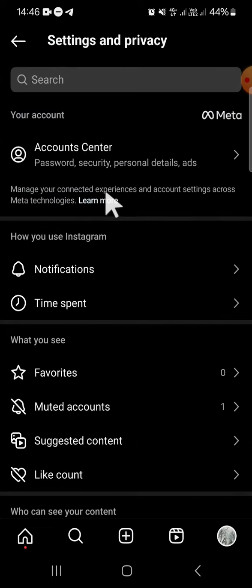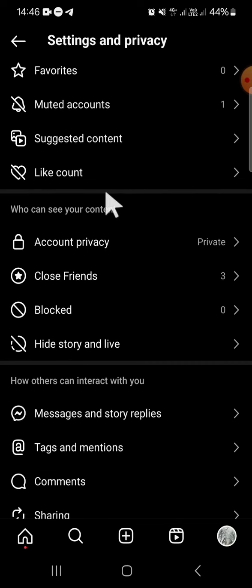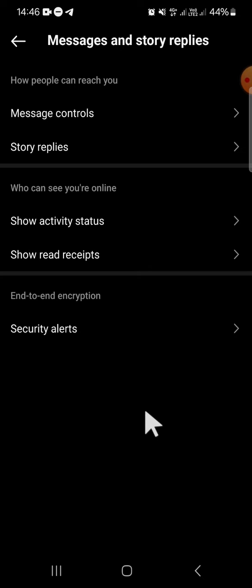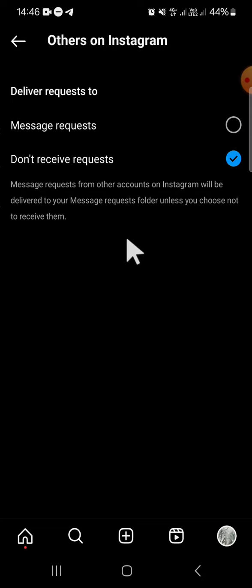And after the settings and privacy has been opened, we can click on messages and story replies right here. And here you can activate the message request. You can click on message controls. And on this others on Instagram, you have to click on this option and click on message request.